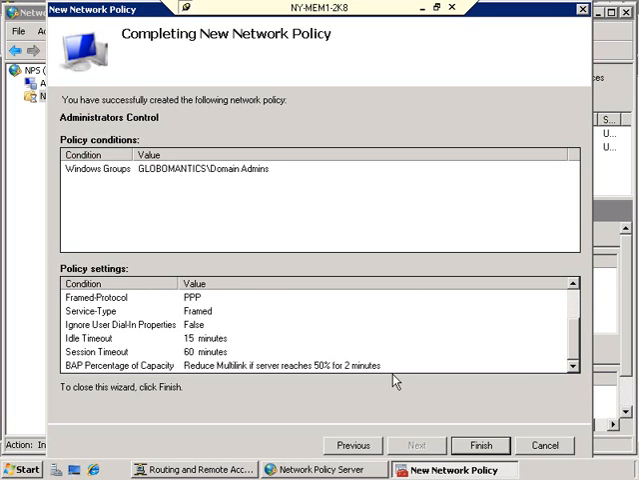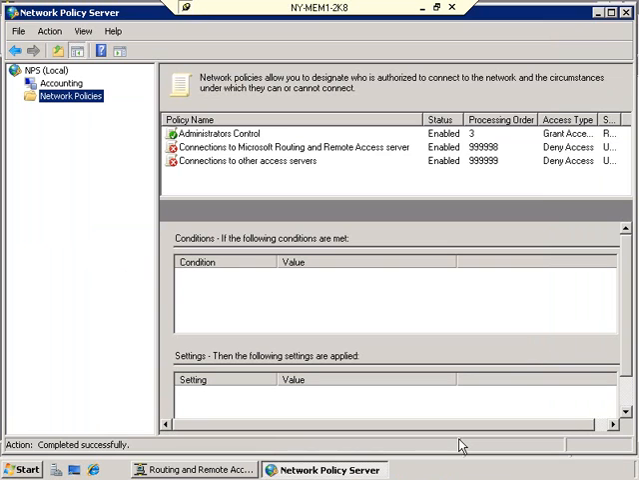Okay, and there's a number of them. Most specifically, in this case, we configured some timeout values. All right, so let's go ahead and click on Finish. And you'll see here that we now have an additional policy.